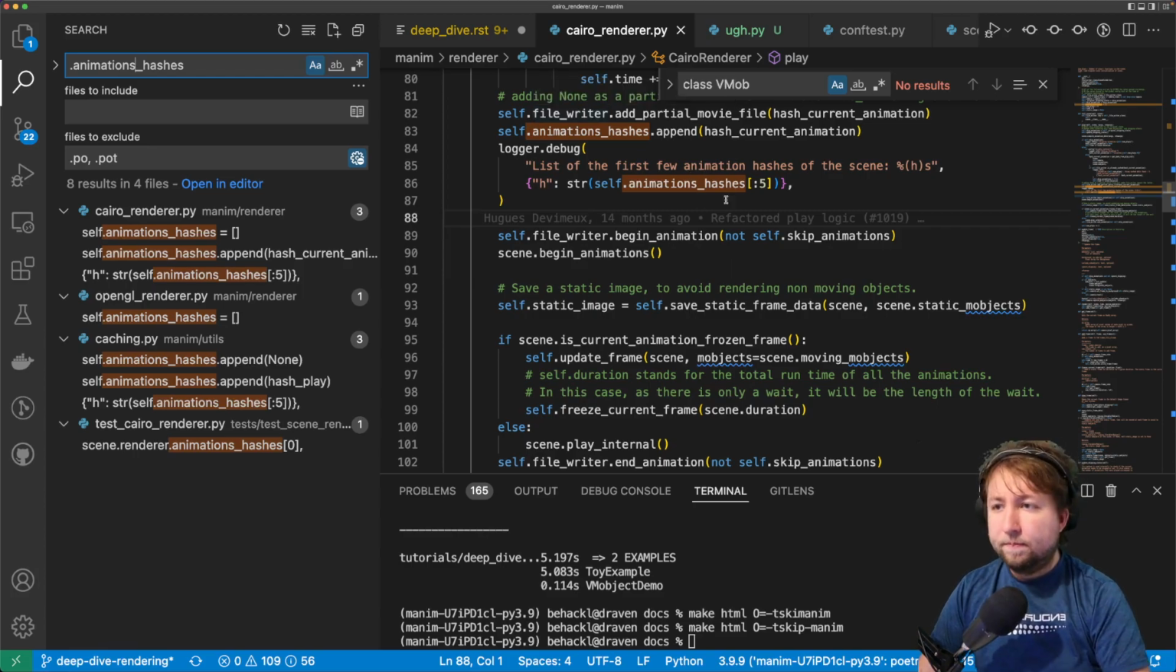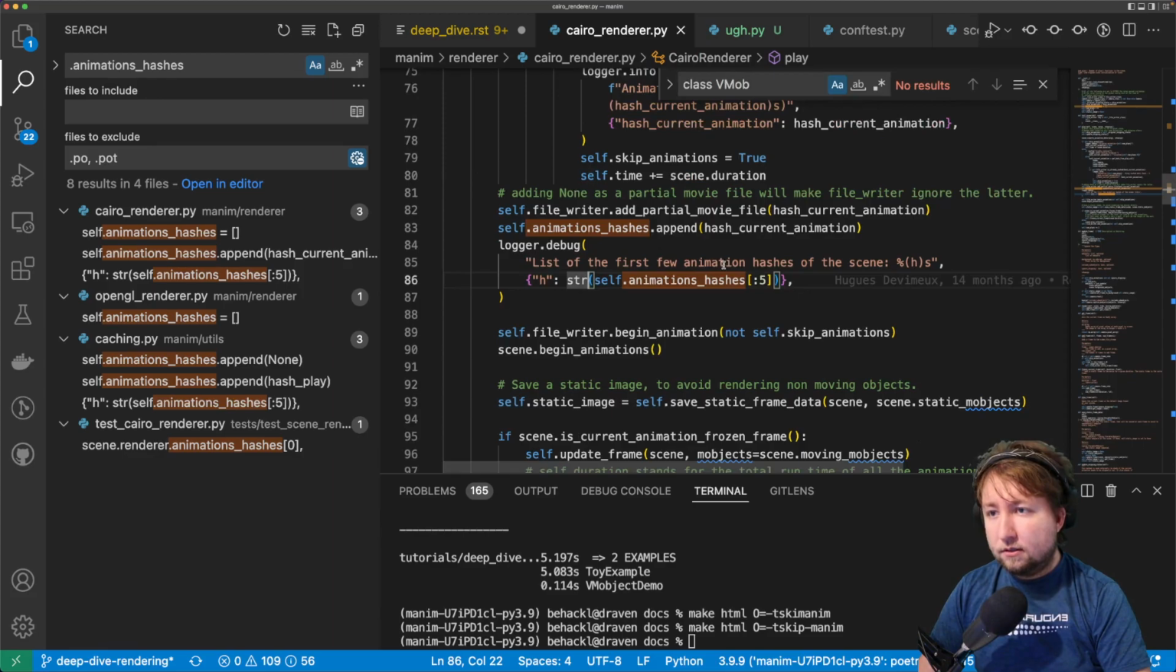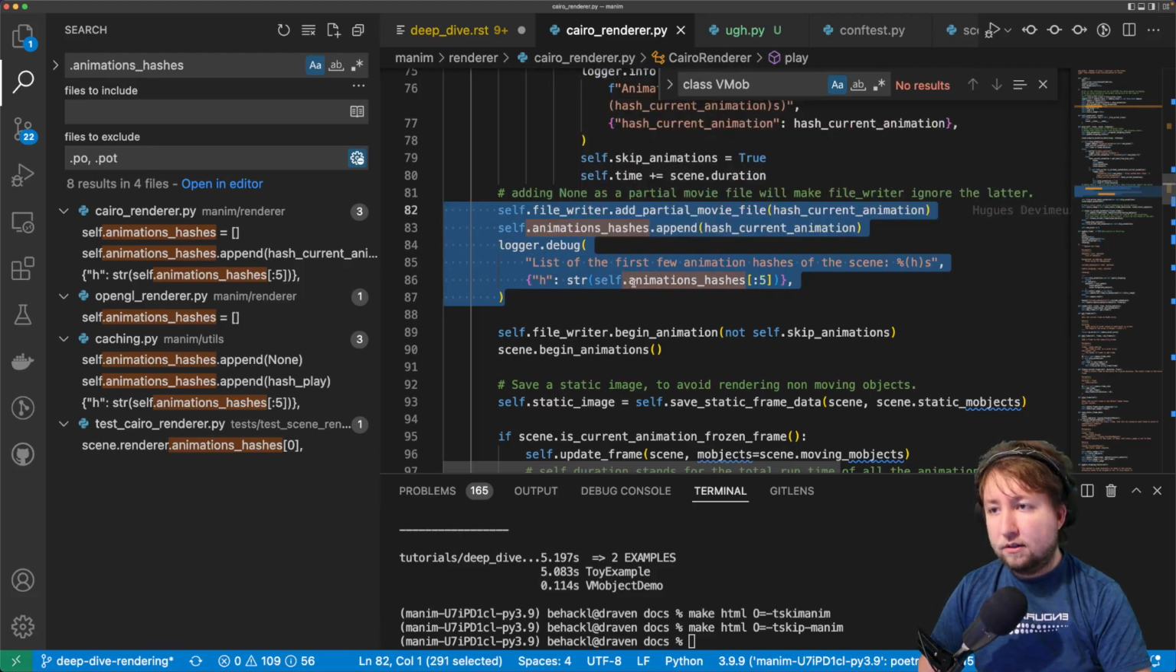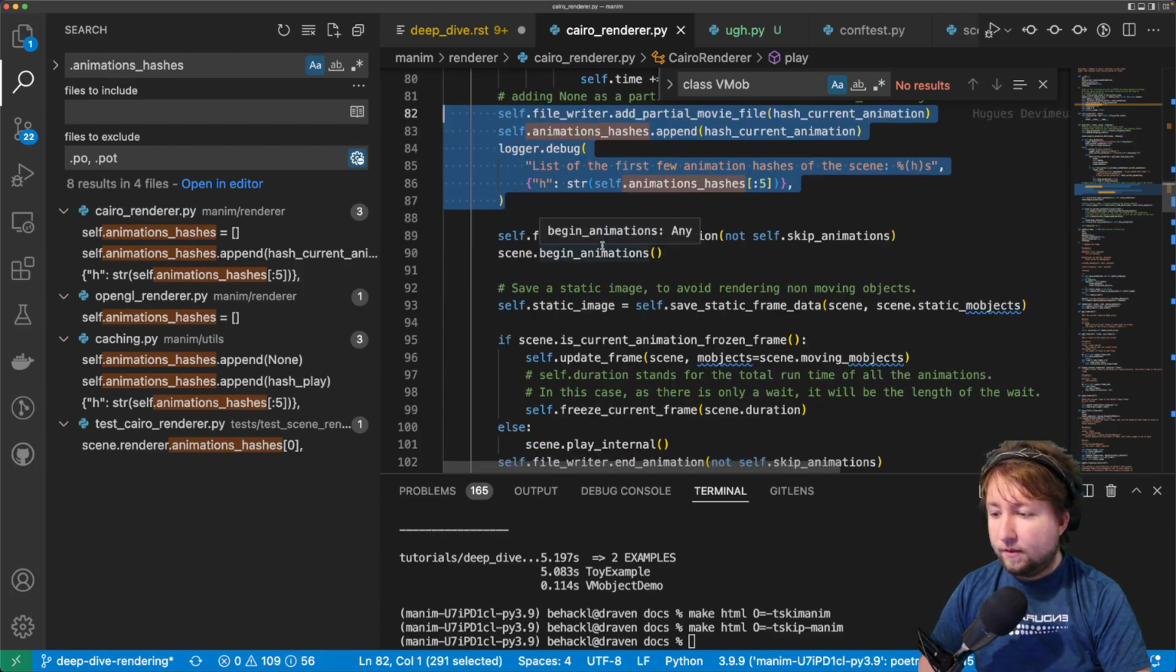Well, we'll see. Okay, so animations, hashes, that's this list here, there's a debug thing. Let's say that all of this has happened. I don't think that there's any really necessary information for people in these three lines. Well, it's six lines, five lines, whatever. I can't count.